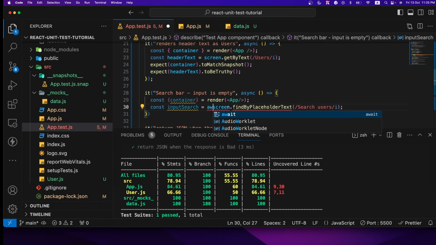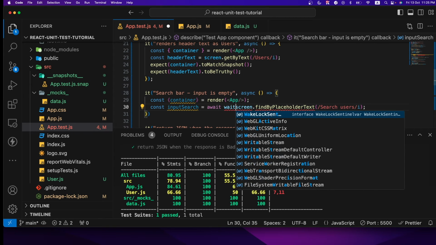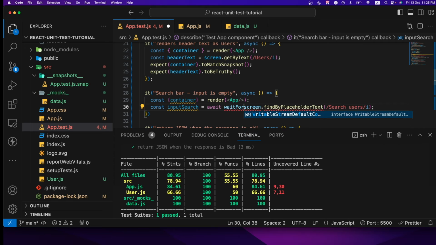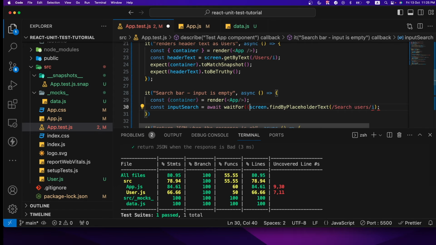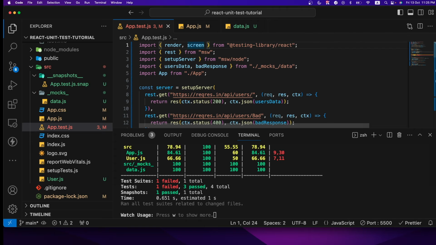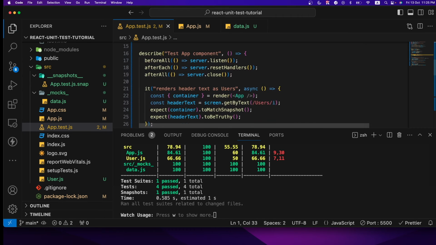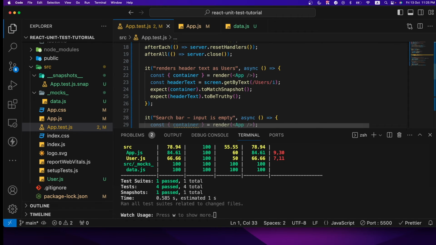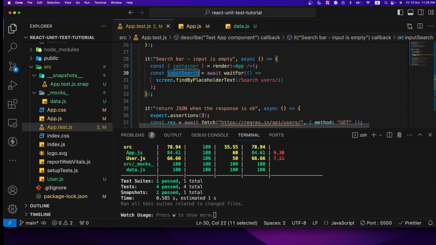So let's handle that. I'm going to have the await, and we're going to use wait for. So let me have the wait for, and this is going to have an arrow function. Let me close the bracket. So we need to import this, so let's go here and import the wait for. This is going to have a mock kind of a promise return. So we have this input search now.